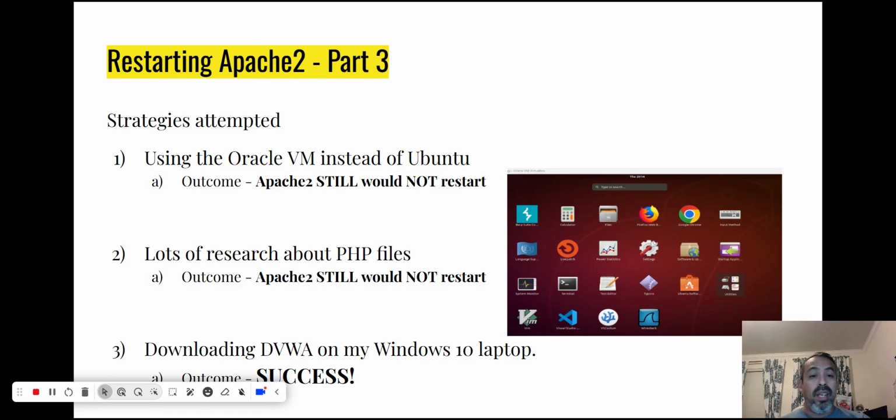Number 2, the DVWA runs on a PHP config file. I thought maybe the issue was with the config file. I went down a long rabbit hole in various bodies of knowledge trying to understand how PHP files work and how this file could be responsible for Apache 2 not restarting. But I was again frustrated with failure.